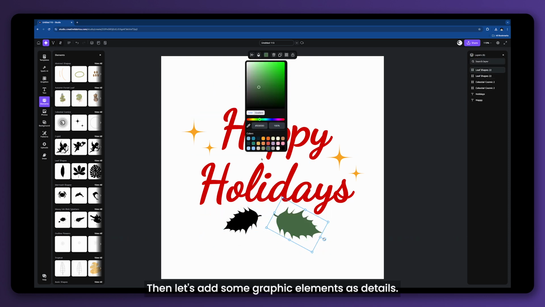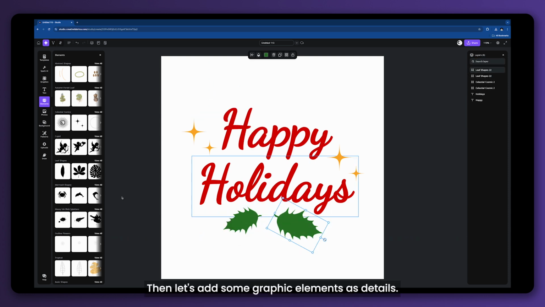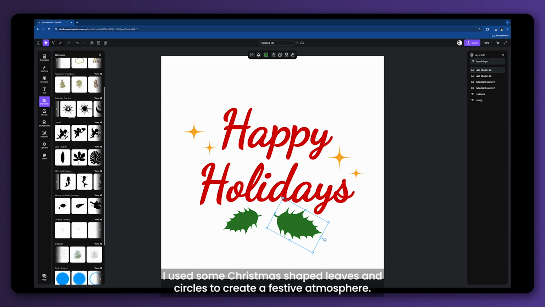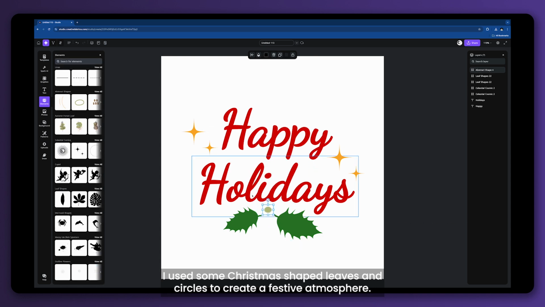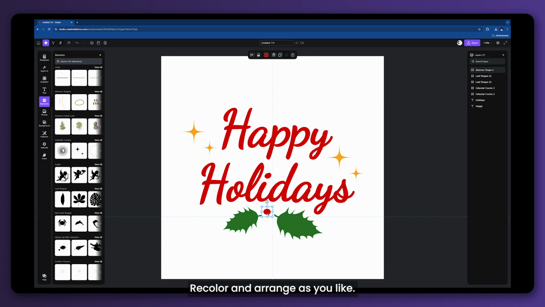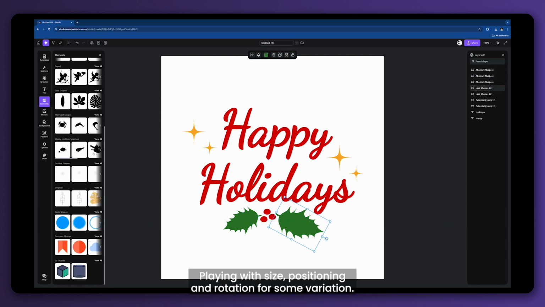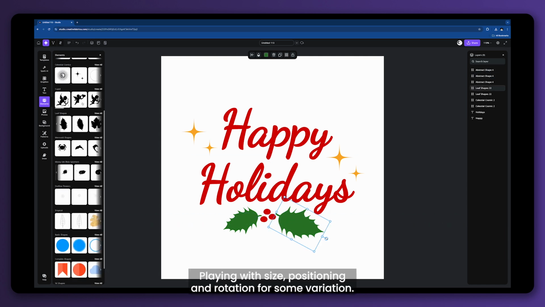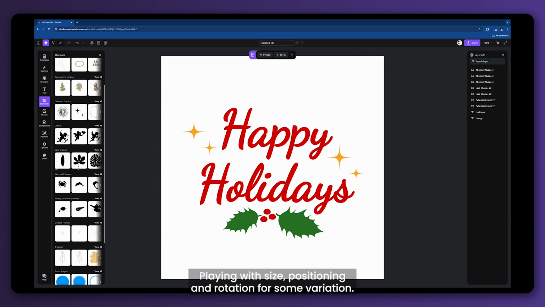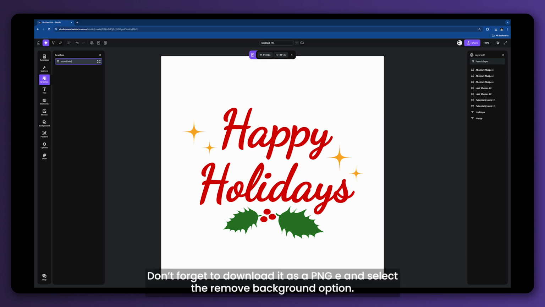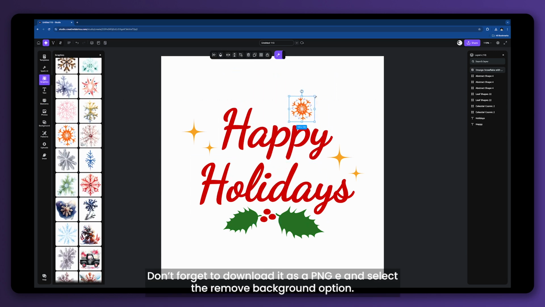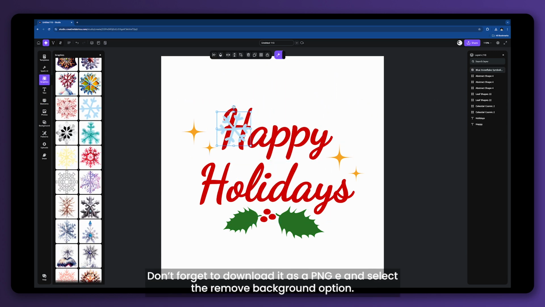Then let's add some graphic elements as details. I used some Christmas-shaped leaves and circles to create a festive atmosphere. Recolor and arrange as you like, playing with size, positioning, and rotation for some variation. Don't forget to download it as a PNG and select the Remove Background option.